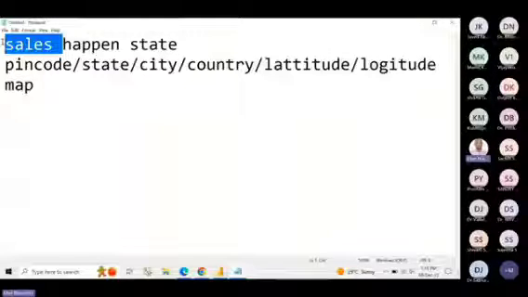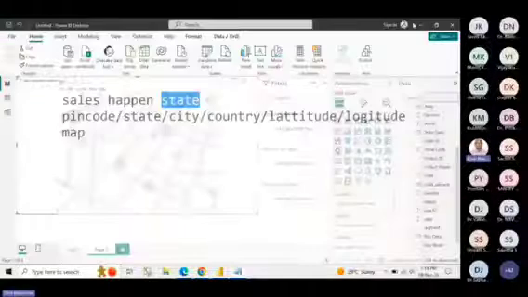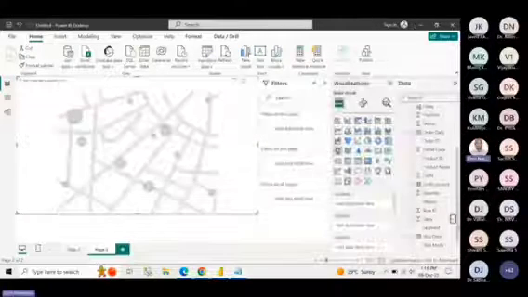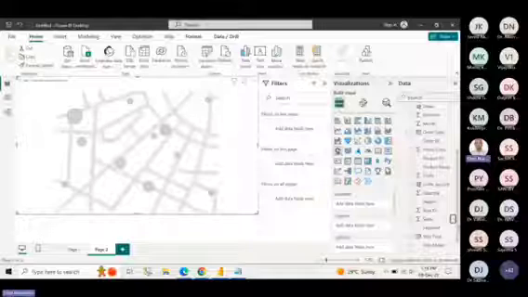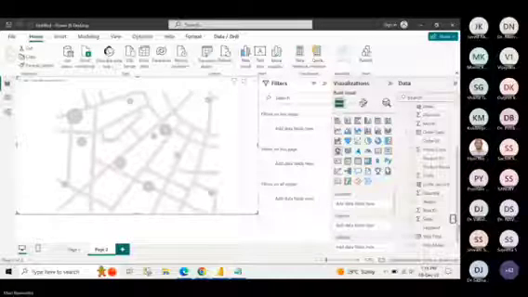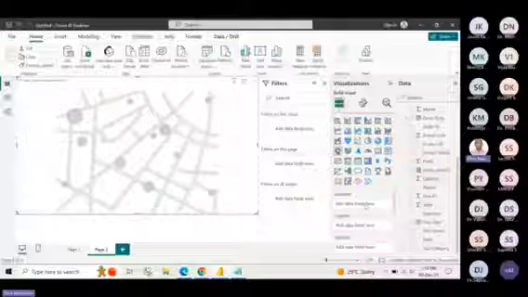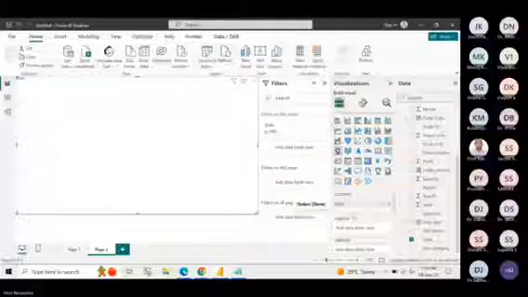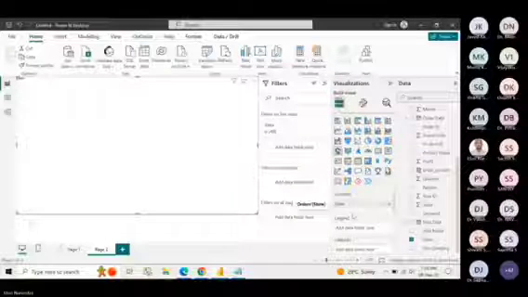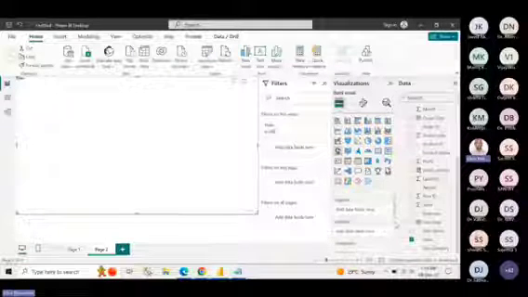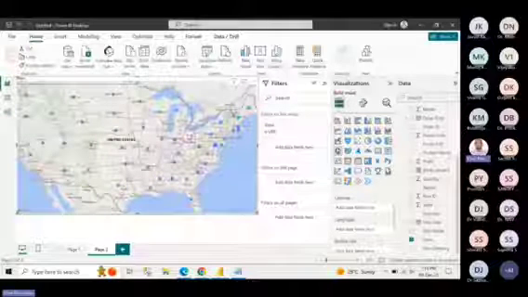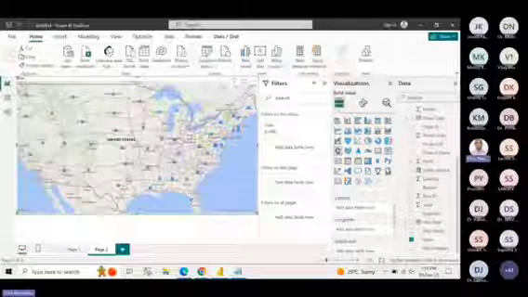Location I'm giving state. Where is the state here? Just scroll down a little bit. This is my state column, and I'm dragging it to location. Then I scroll down to see the bubble size. These are the different states available. If the net is proper, only then will this chart be displayed; otherwise, if the net is not good, you get a blank. These are the different states available in my data set.